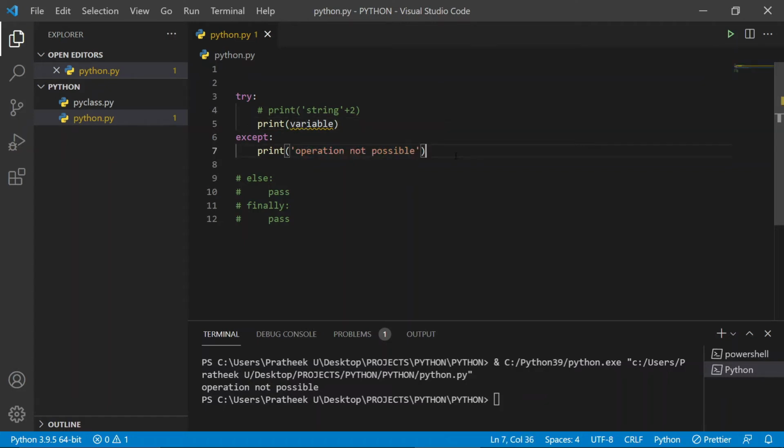That's one of the reasons why we do not prefer the general except block, since its response is the same for all sorts of errors. When we handled the concatenation problem, it printed operation not possible. And when we handled the undeclared variable error, it still printed operation not possible. Now to troubleshoot this, we make use of the second case, and that is using multiple except blocks.